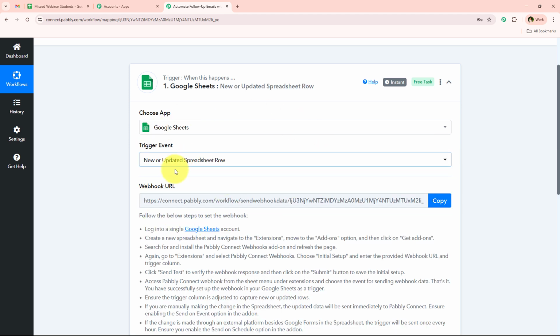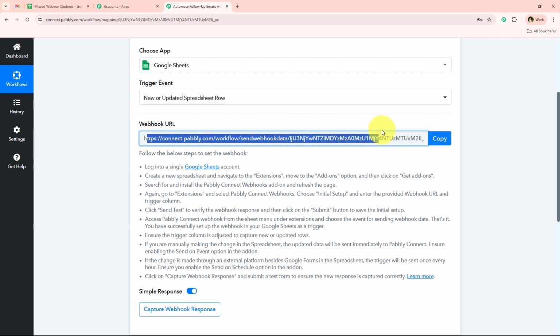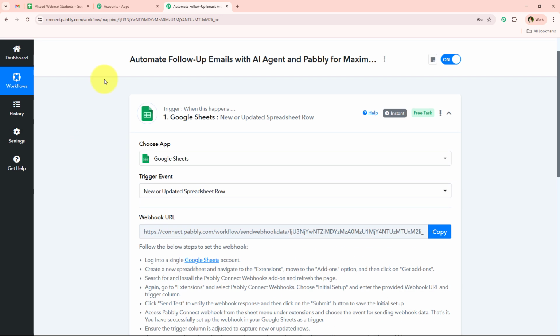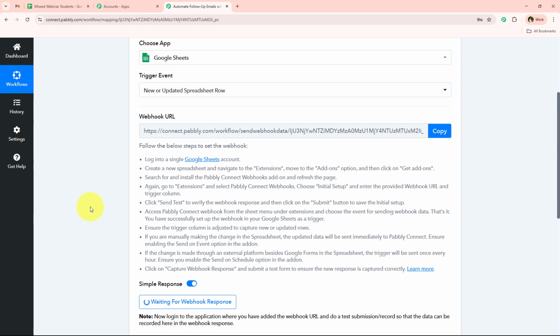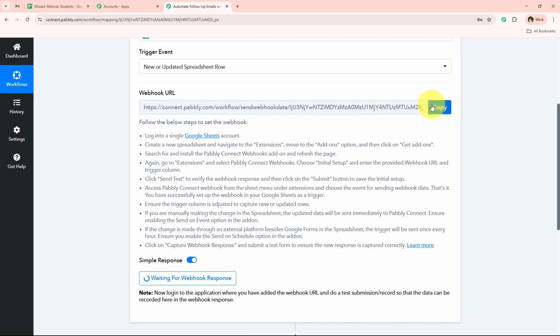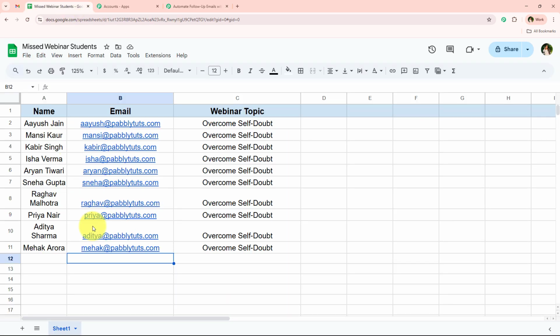And now over here it is giving me a webhook URL, so we're just going to use this same webhook URL in order to create a connection between our Google Sheets and our Pabbly Connect workflow. So what I'm just going to do is copy this webhook URL, and then I'm just going to open my sheet.